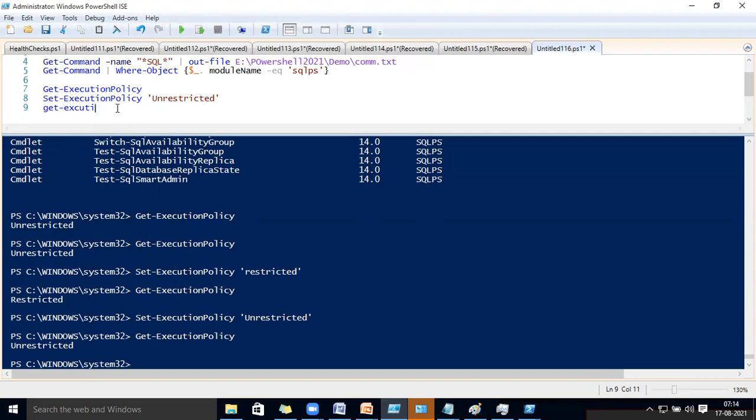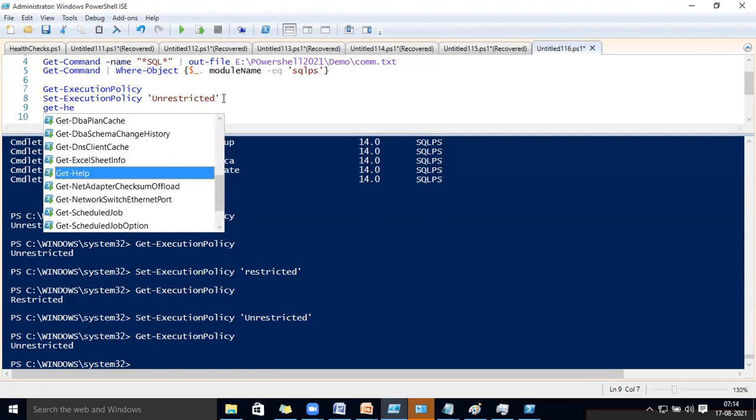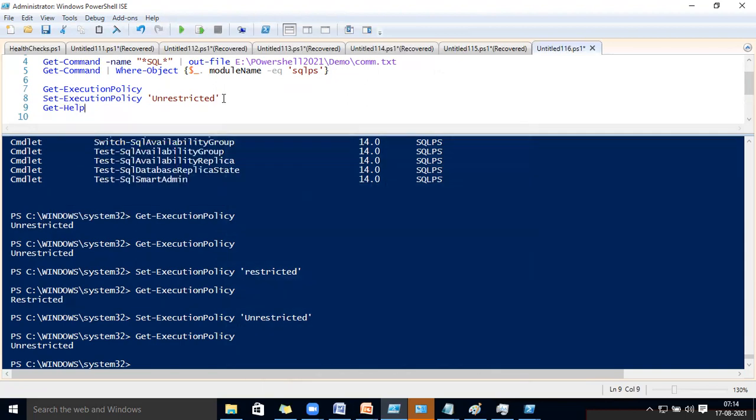Otherwise I will take Set-ExecutionPolicy as an example. If you don't know how to use Set-ExecutionPolicy, you can write Get-Help. Get-Help, and you write Set-ExecutionPolicy. I will copy this, type Set-ExecutionPolicy here and add -Examples, and I will take this into the notepad file because it's difficult to read in here.